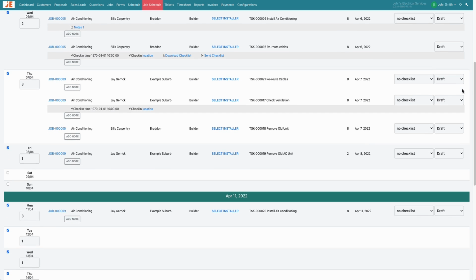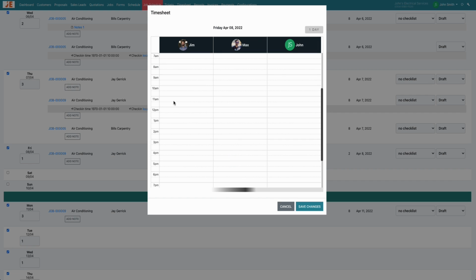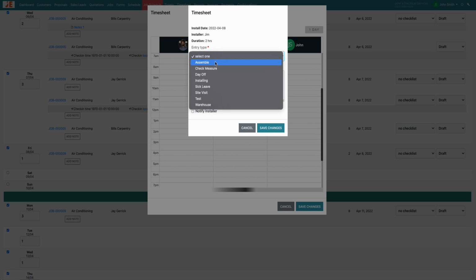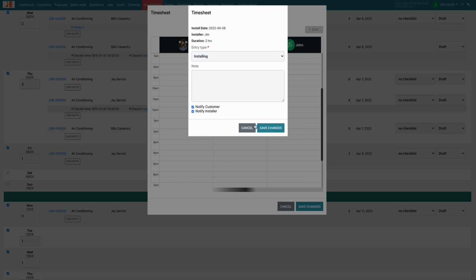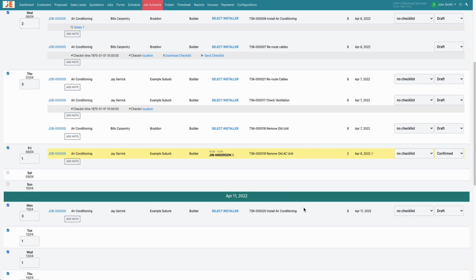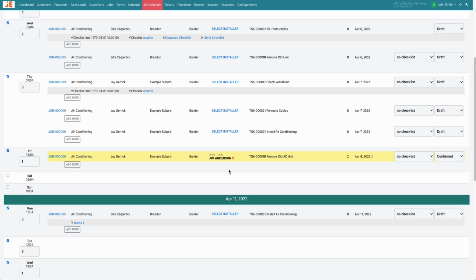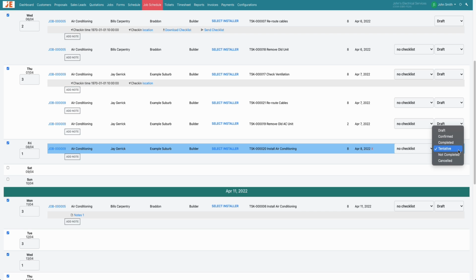BMS will automatically allocate the tasks based on employees' schedule and number of employees available on the day. If we haven't assigned any installers, the status will remain as draft. Once an installer has been selected, the status will change to confirmed. However, if you remove the installer assigned to the job, the status will change to tentative. Perfect! We have 2 other statuses as well, cancelled and not completed.